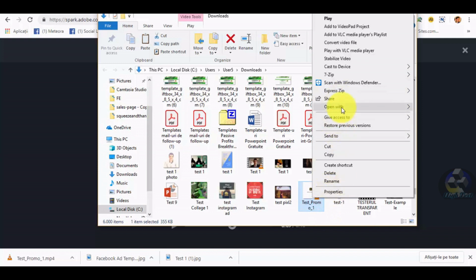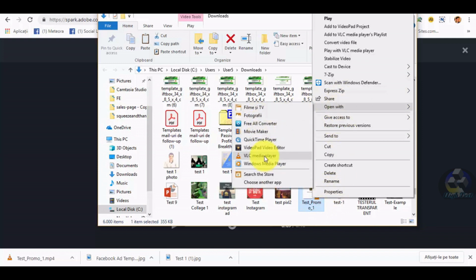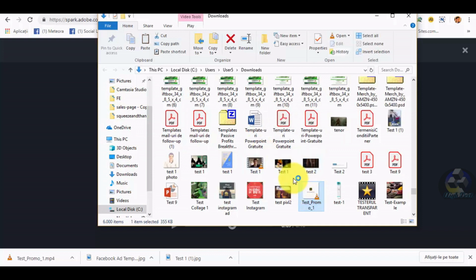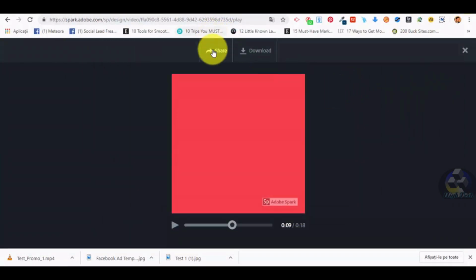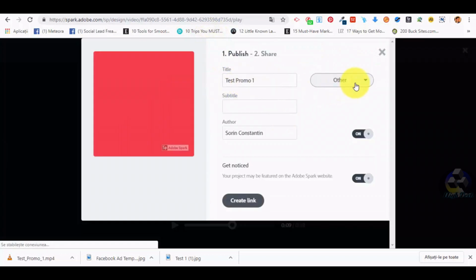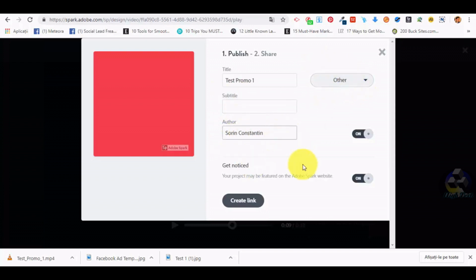Let's see if we can actually see it, and I will try to open it right now on my computer so you can see it. Okay, this is it, text 1. Now let's go back, or we can share it on our social media. We give it a name, title, it's for business, we give it a subtitle, the author, get noticed. We can also create a link for it. And if this feature is approved, it will appear on the Adobe Spark website so other users can see it as well.